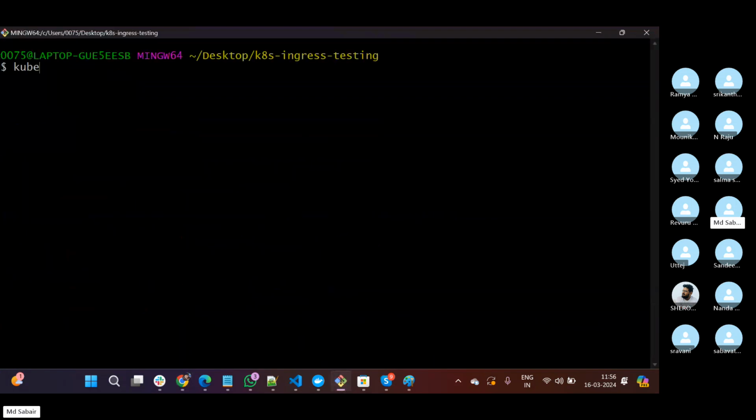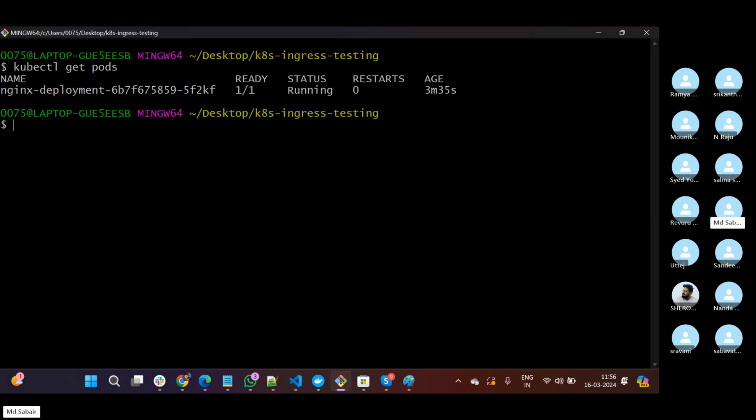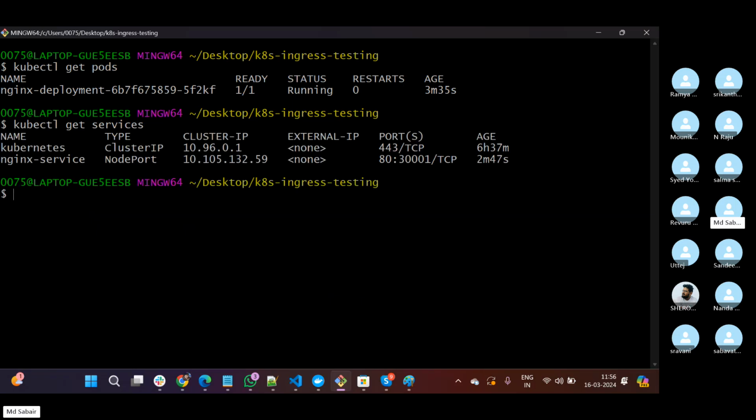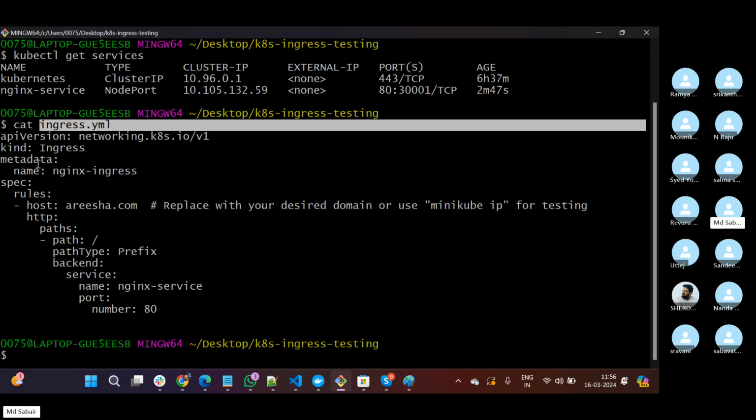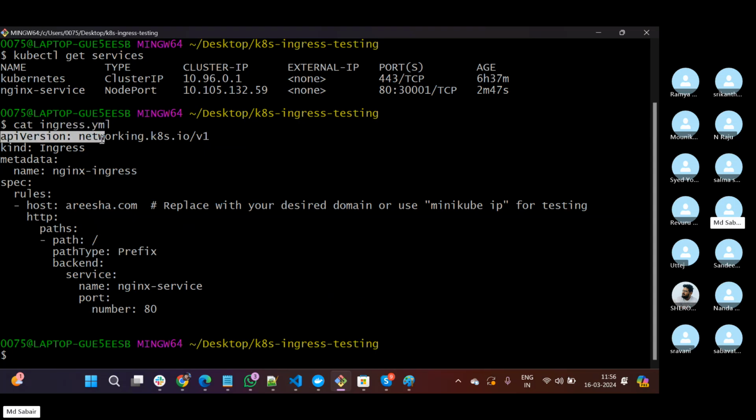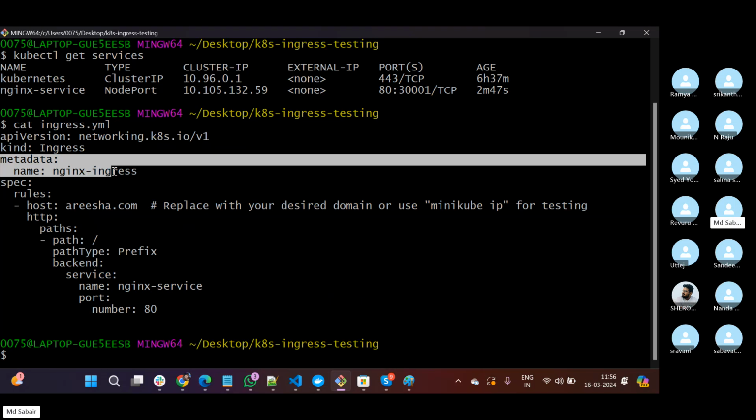So now kubectl get pods, kubectl get services. Here you can see one service is running. So now what I need to do is configure one ingress.yaml. Here if you see, this is our ingress.yaml. So this will be the API version for ingress. Kind will be Ingress, and this is nothing but the name.